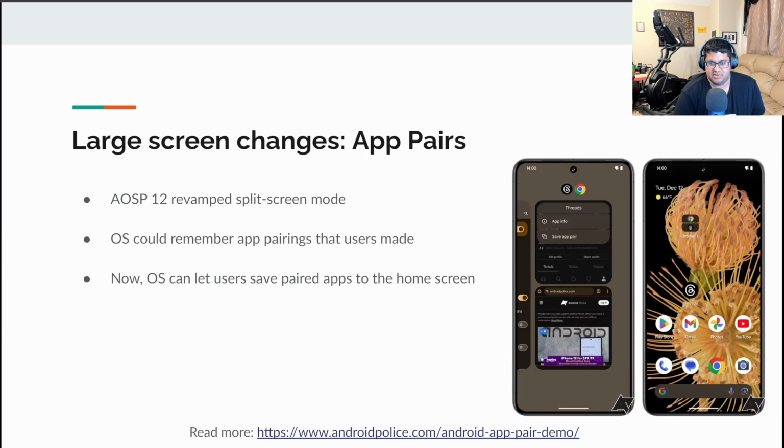Then Android is also preparing to let users save an app pair, which is a configurable pair of apps that open in split screen multitasking mode. This app pair can be added to the launcher home screen or to the taskbar, but currently can't be added to a folder.